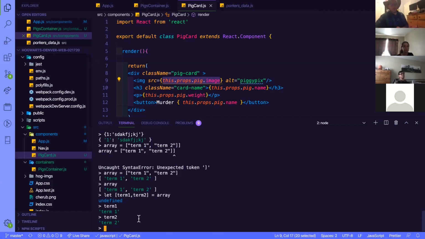You don't use that one as much. You're going to use the object destructuring all the time. So it's definitely worth getting familiar with.